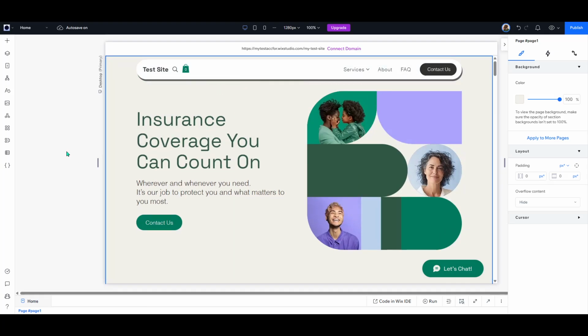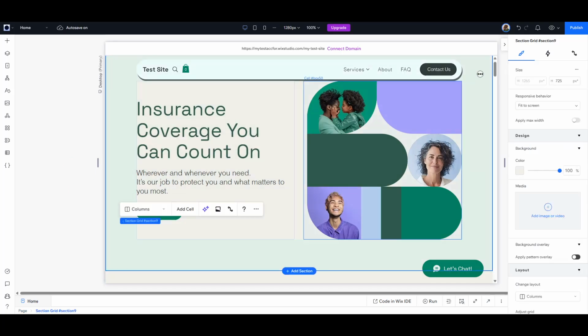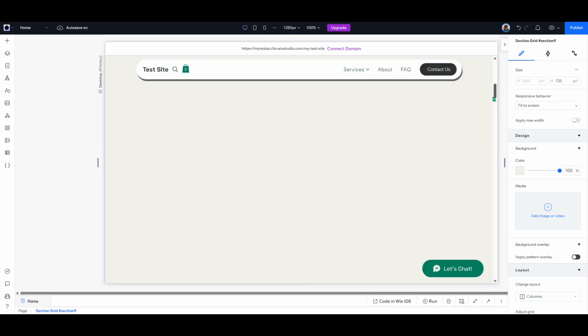And that's all there is to it. Open the Pages panel, hover the page you want, click the 3 dots, and choose Set as Homepage. A few clicks, and your site's front door is updated.